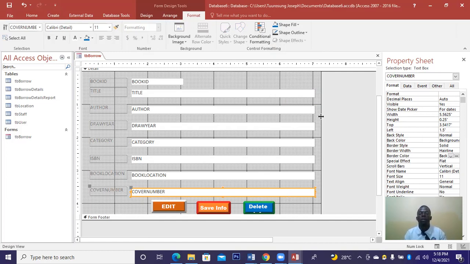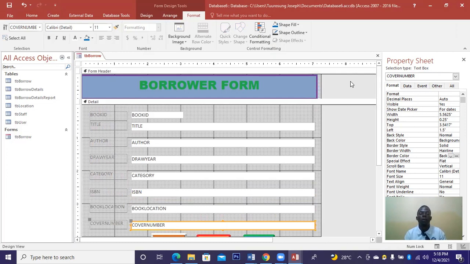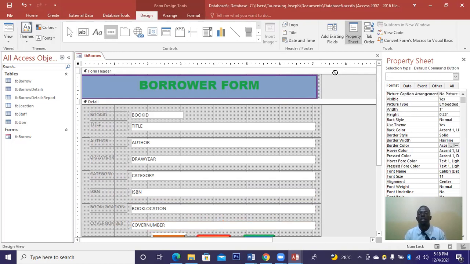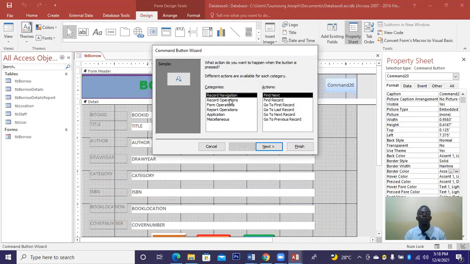Okay, so the next thing we are going to do now is that we want to get another button here for closing the form. So we go to Design, add a button, and this button is going to close the form. Okay, so we go to Form Operations. You can see close form here. Next.